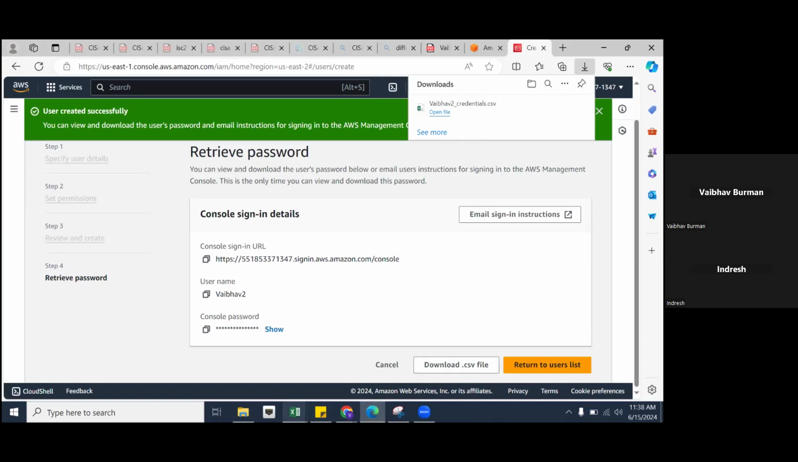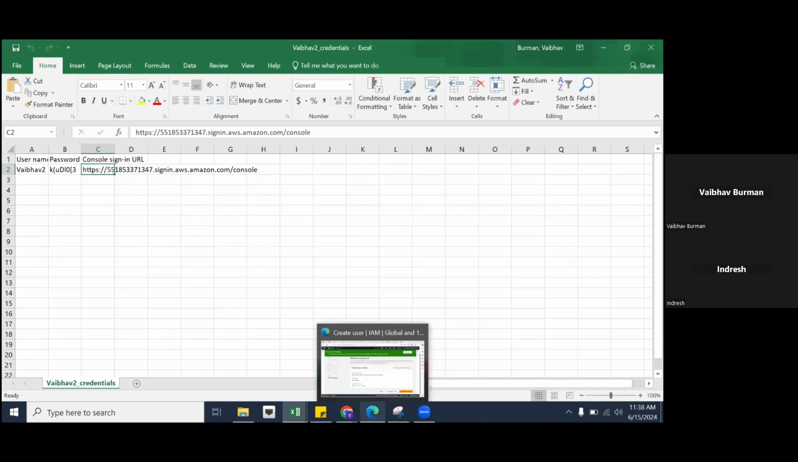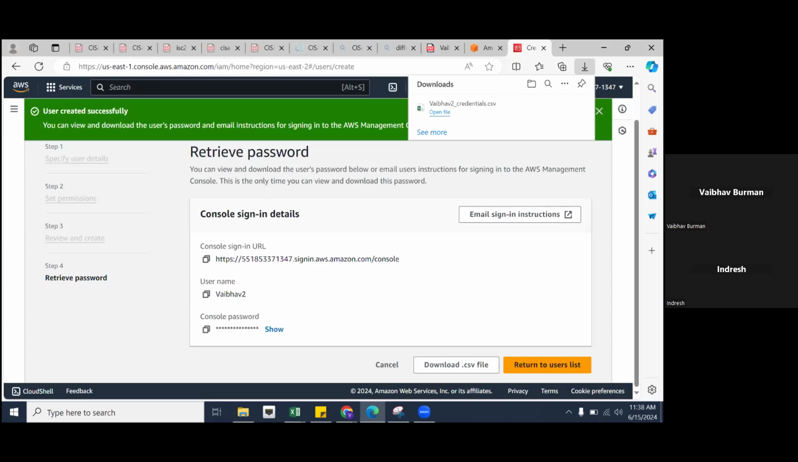See, 5518137743 like that. That is actually the account ID, with HTTPS, and then dot signin dot aws dot amazon dot com slash console. That is the landing page. So this is how we have created the users.